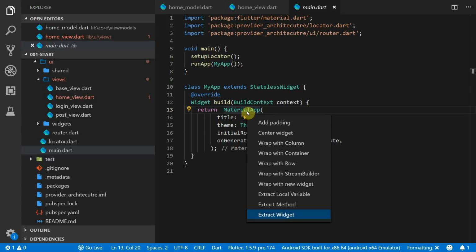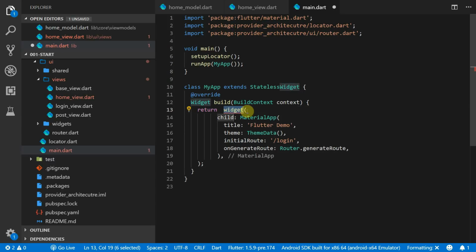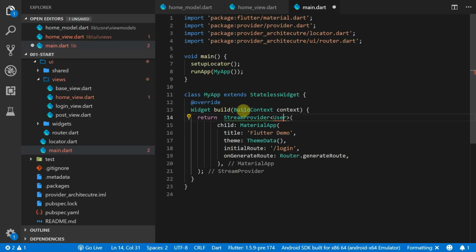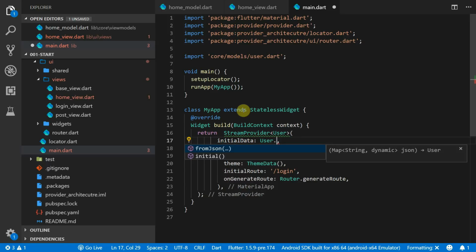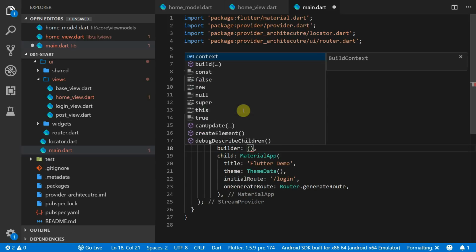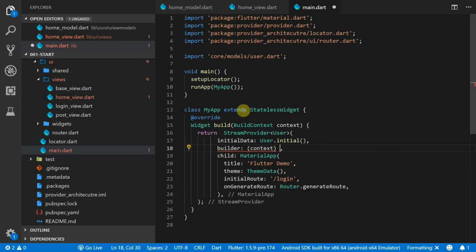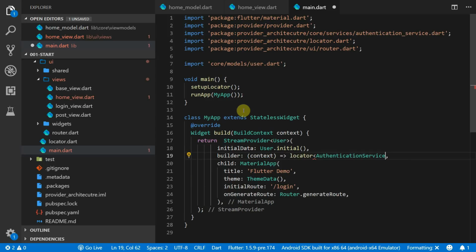Go to the main file and wrap your material app in a stream provider widget of type user. For the initial data, we will pass in user.initial, which is a named constructor that I've created in the user model. And for the builder, where we provide our actual stream, we will get the authentication service and provide it with a user controller, which we still have to create.